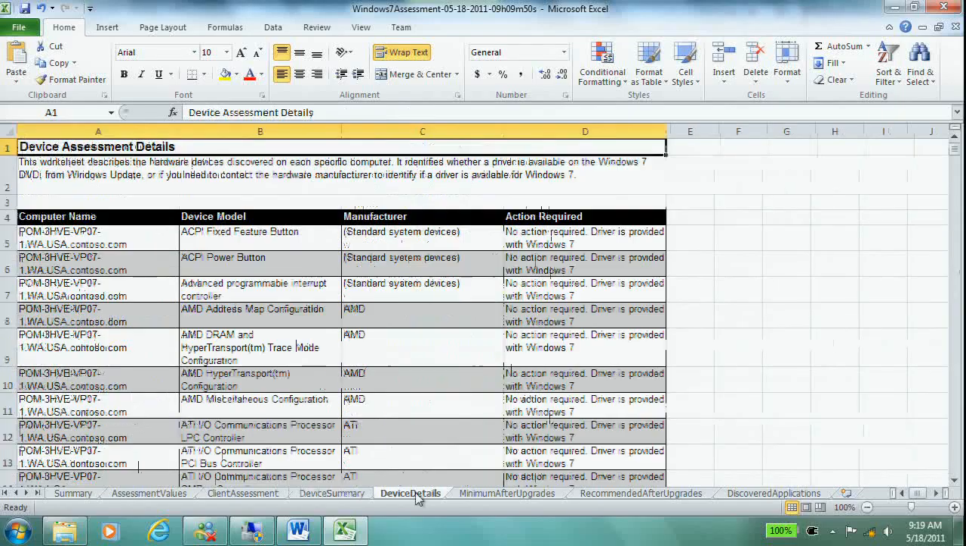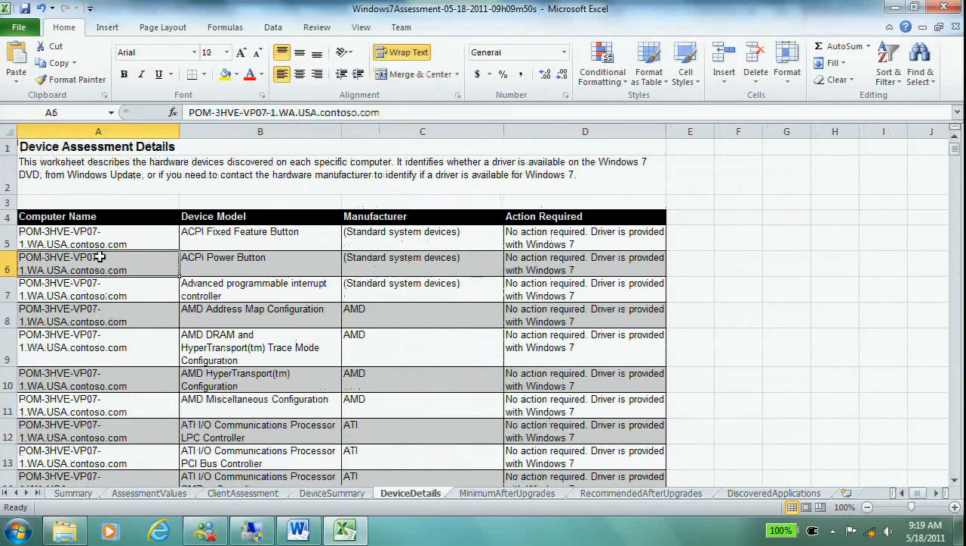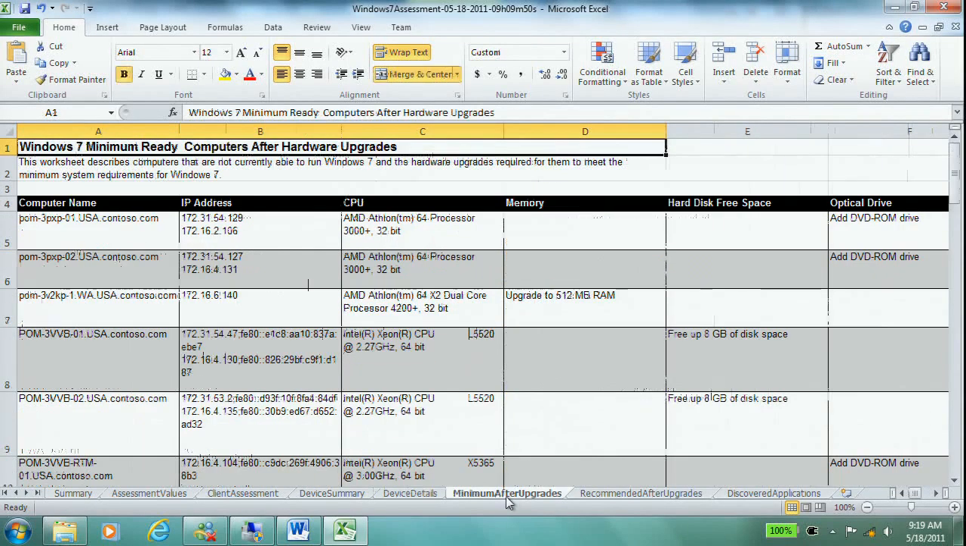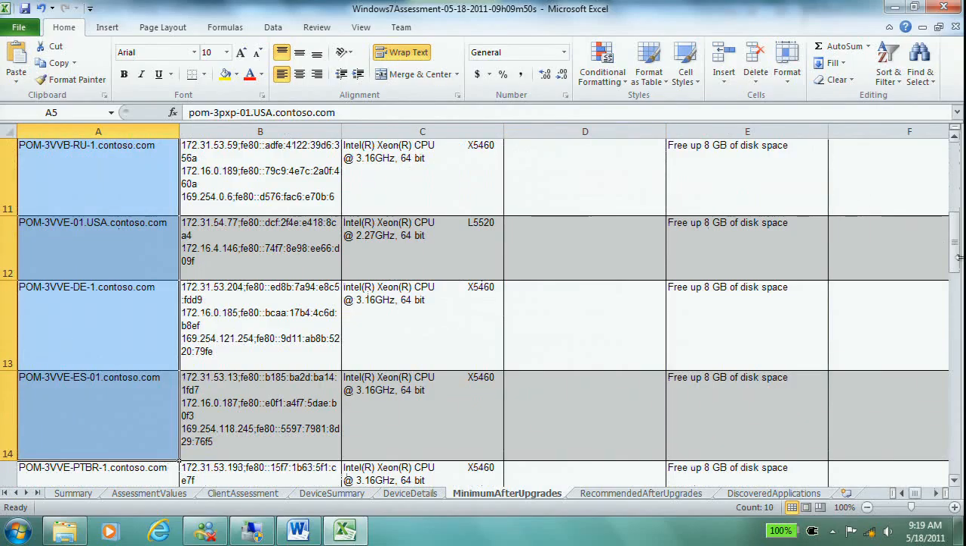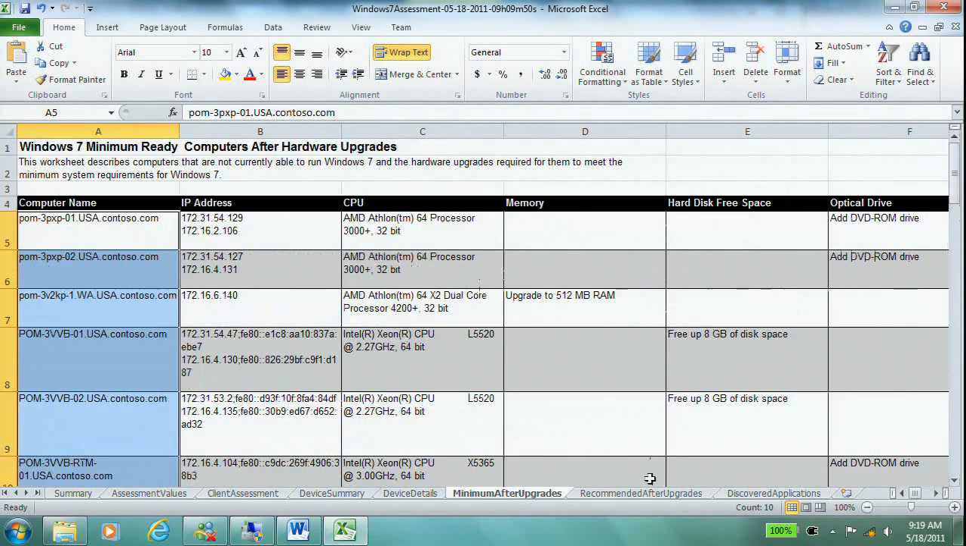Then we have device details, another view of the device driver information. Here is a summary that filters just the minimum-after-upgrades machines. That means all these computers meet the minimum requirements after you make the upgrades. So you don't need to always do the Excel sort and filter. Come to this worksheet and you can select these machines, or just filter or review them.